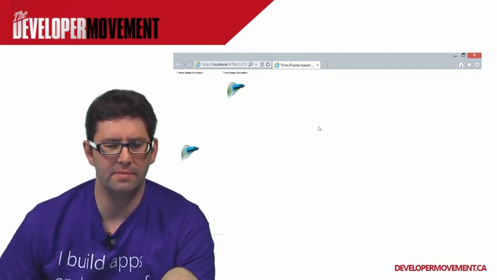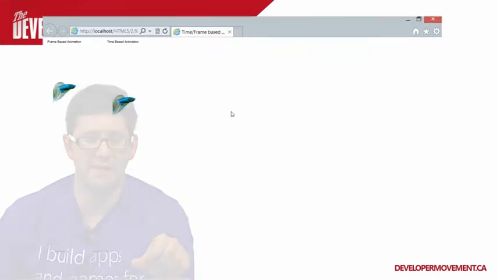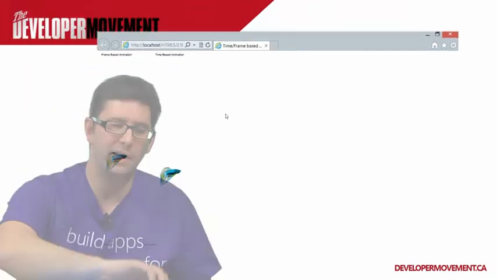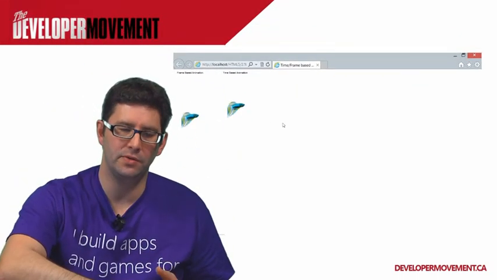Obviously, the frame-based animation on the left seems to be going a little faster. The reason why is because, and I'll show you the code very quickly in a second, in frame-based animation I'm trying to get as many frames in as possible. So every time I'm able to draw a frame on the screen, I repaint the screen and put the image slightly lower than it was before, and that's really what I'm doing.